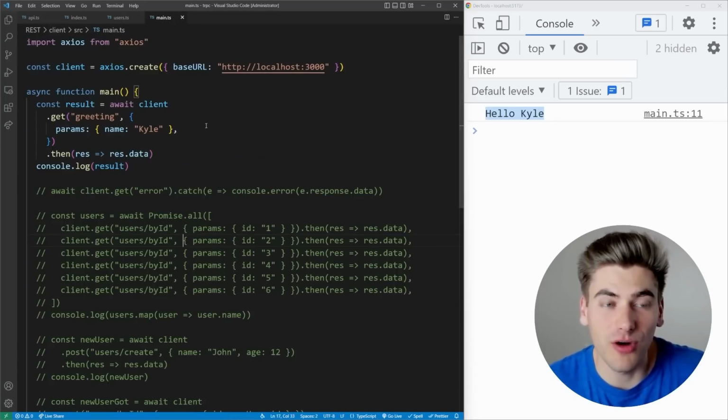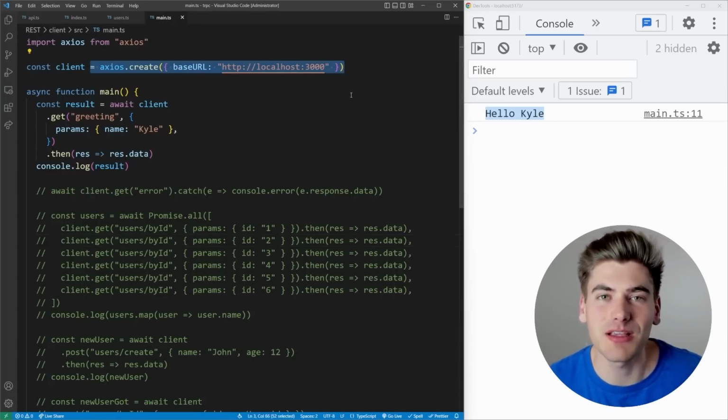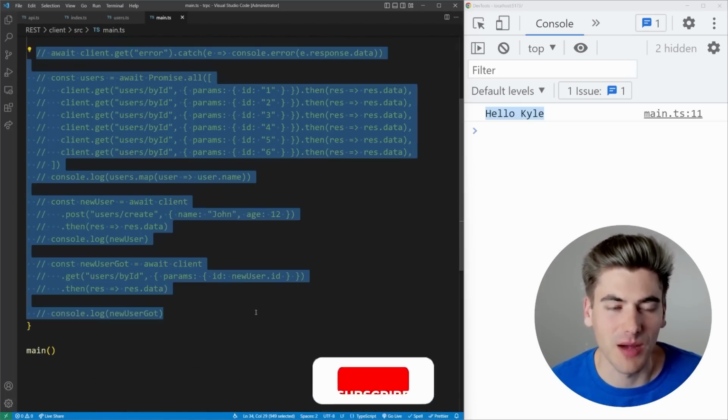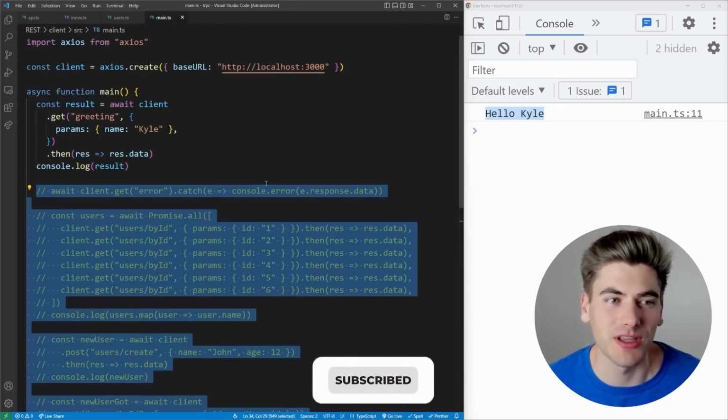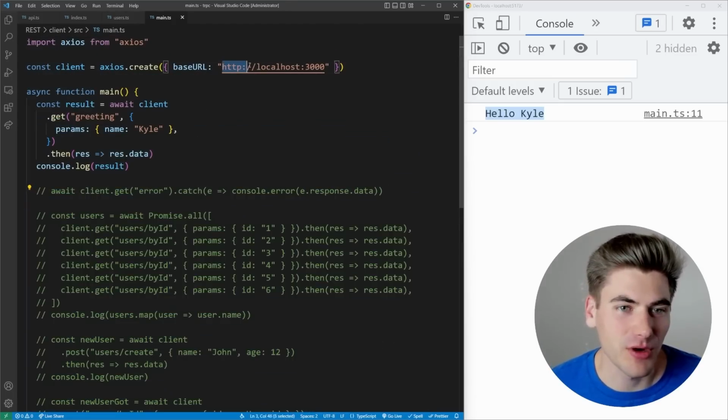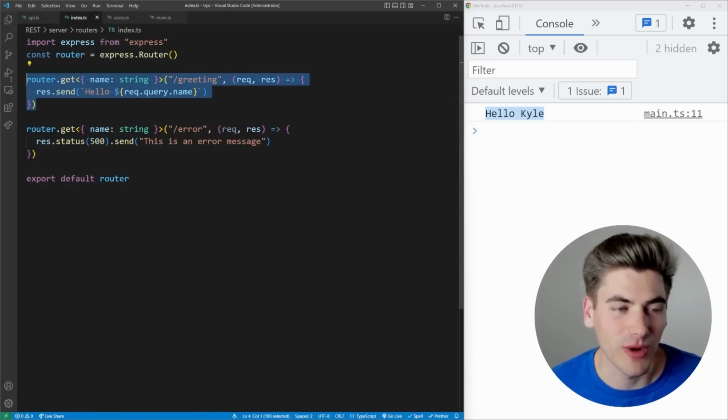Now in our main file, all we're doing is using Axios to make some requests to our server, and those requests are going to give us back information. As you can see here, I have all the other requests commented out. I'm just going to quickly go through this application to show you what this does. So the very basic example is a greeting. So we can make a request to localhost 3000/greeting, which will just bring us to this route right here.